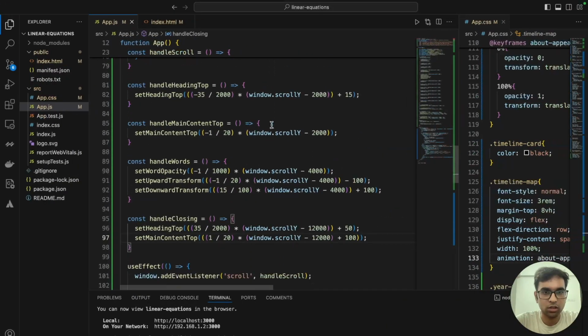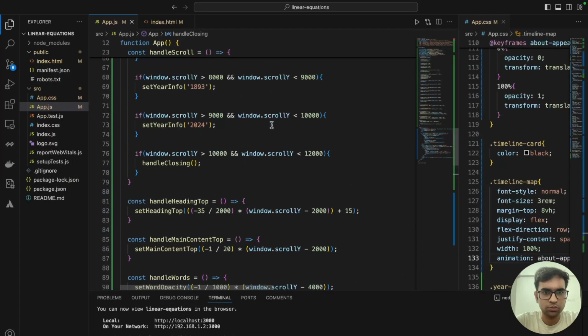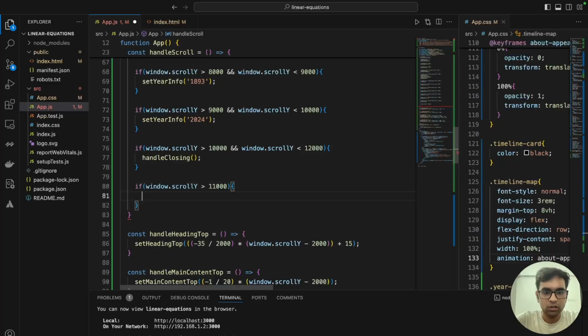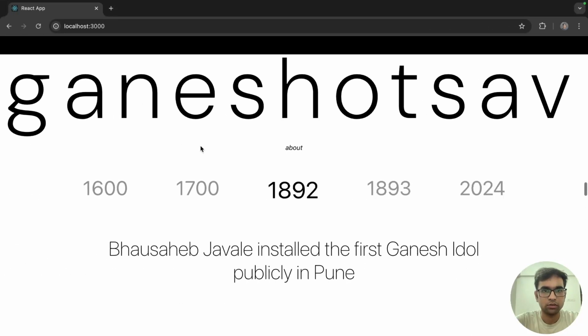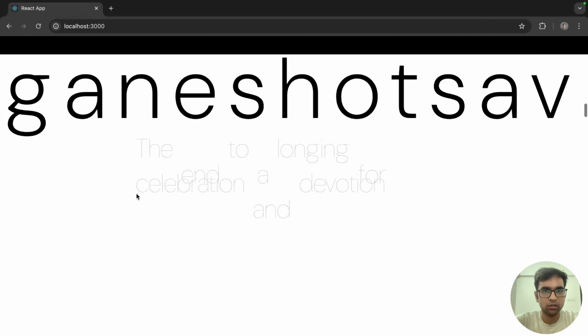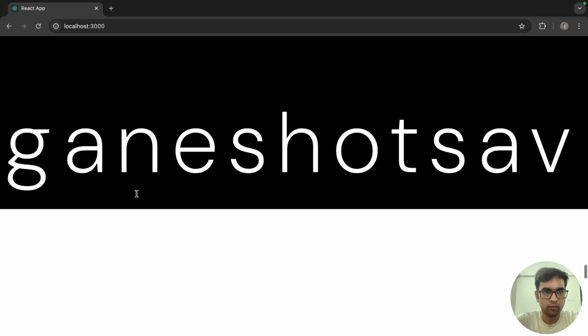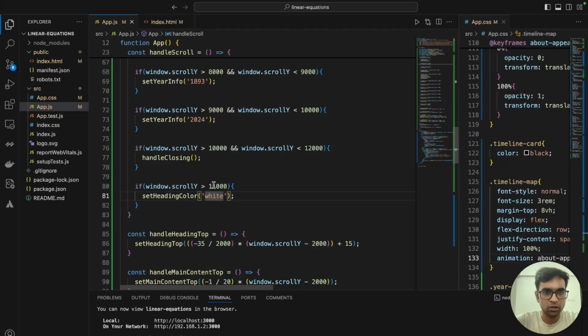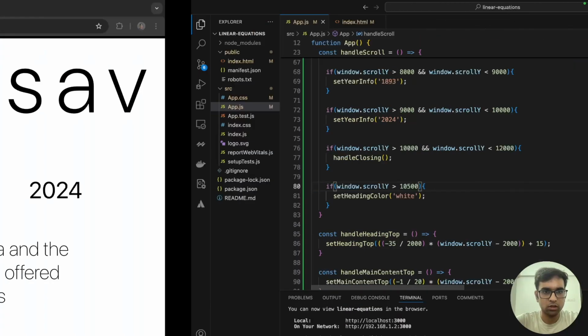And also change the color after. If window.scrollY is greater than 11,000, just set heading color to black. Right, fine. Yes, 11,000 is too much. So let's do it 1,500.